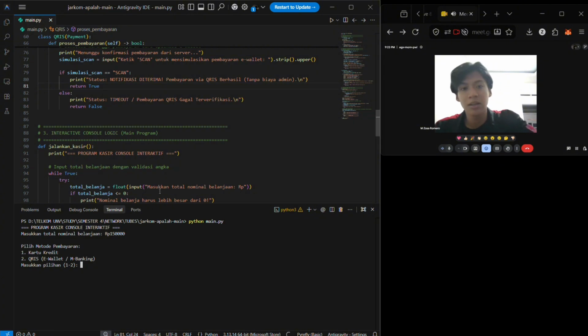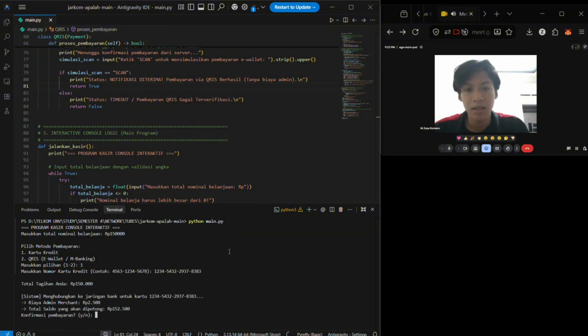The program presents two available payment methods. The first method is kartu kredit and the second is Curious. All right, let's do scenario 1. Use credit card. First I'll create the card and enter 1. And then, for example, I will enter my credit card. This is a dummy credit card. The application creates a kartu kredit object and displays the total bill.